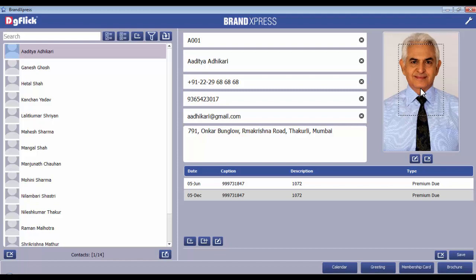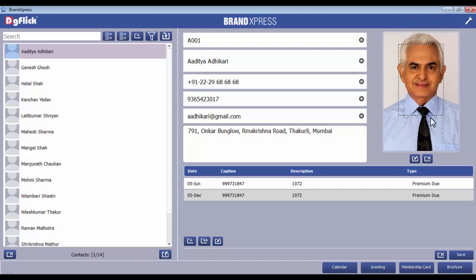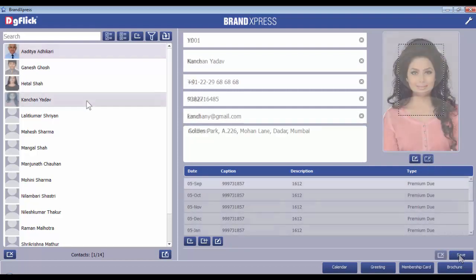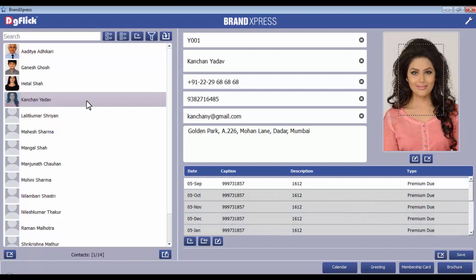Now if you want to zoom or pan it more, do it right away without changing the window. You can also edit and rotate the image by clicking on the Edit icon. You may delete the image with the Delete button. Now save the changes with the Save option. And in the same way, you can assign photos to all your clients.